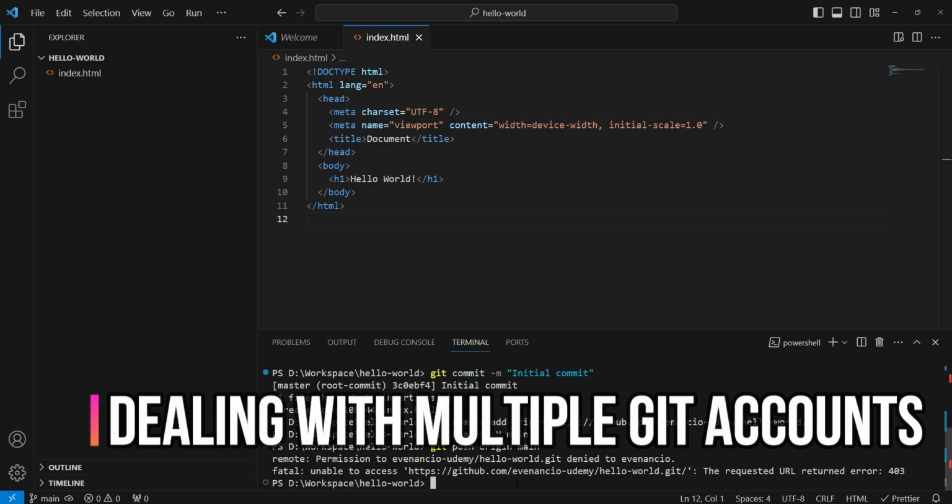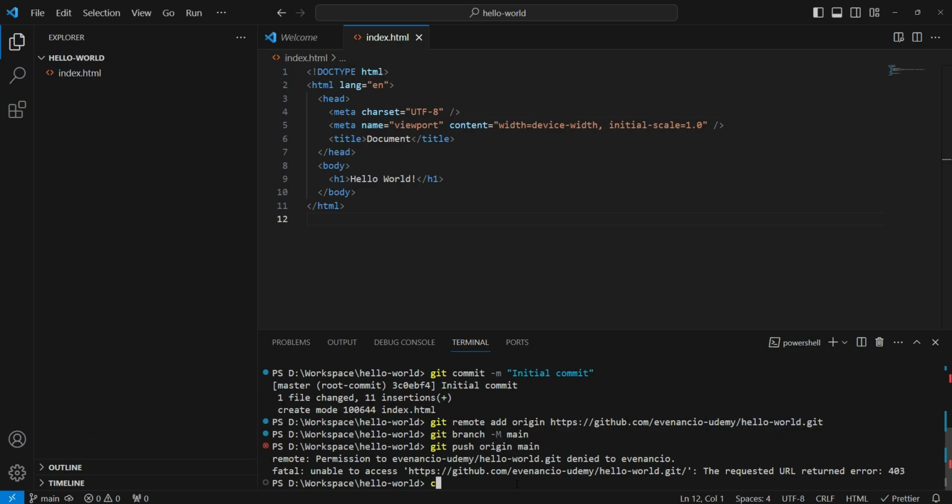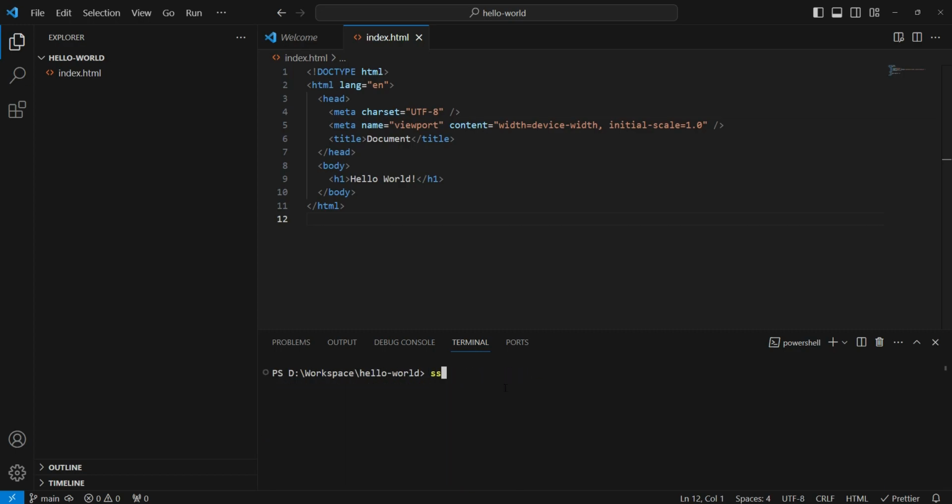This issue only happens if you have many accounts on Git. Remember that I created a new account to demonstrate the whole sign-up system to you. That is why I'm facing this problem now. It most likely won't happen to you. However, here's the solution.